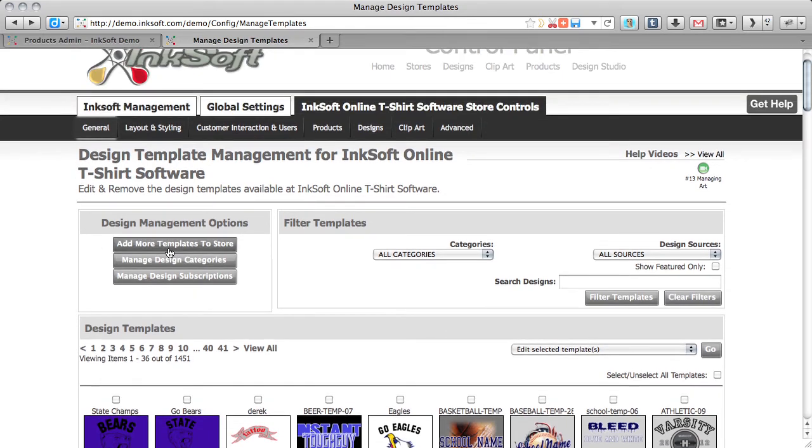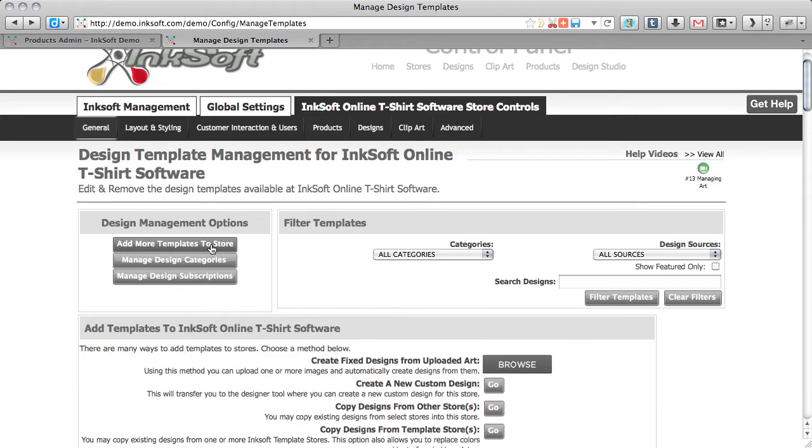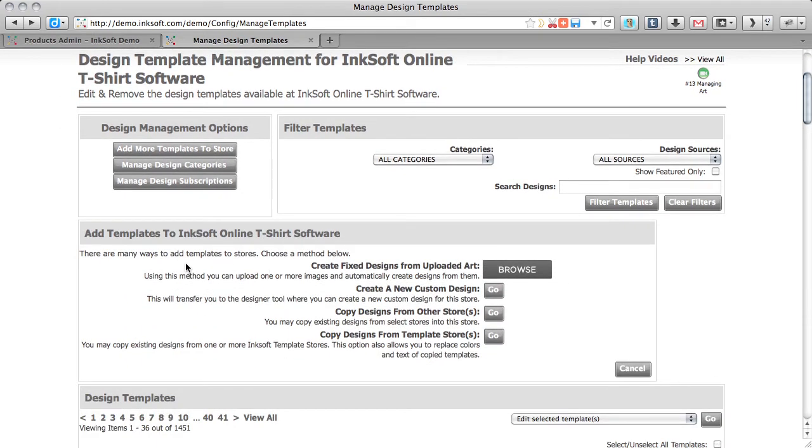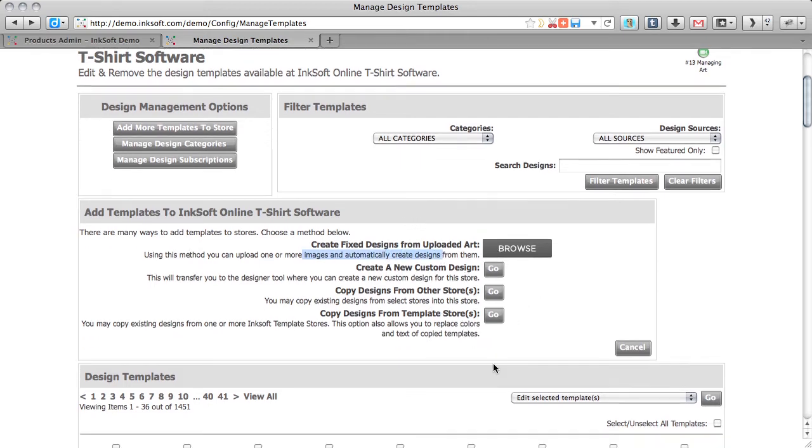So one thing I want to point out, the function here where my mouse is hovering, add more templates to store. This is a freaky feature. This blows people away. So what I'm going to do now, I'm going to select, you can read the descriptions for these functions. I'm not going to go through all of them. I want to point out the function at the very bottom. This allows you to copy design templates and then replace the text and the primary color on a global basis.